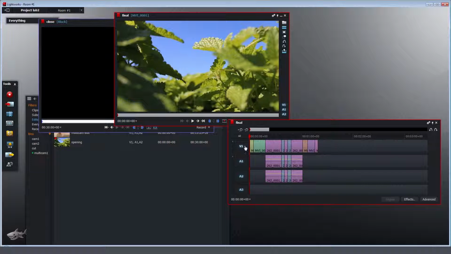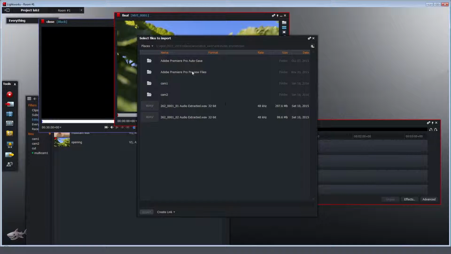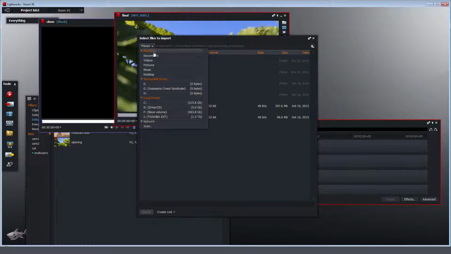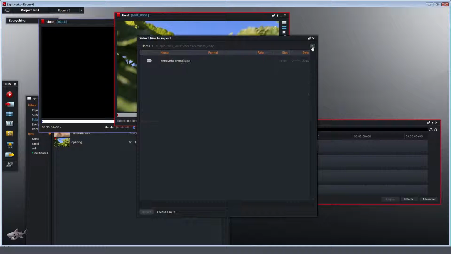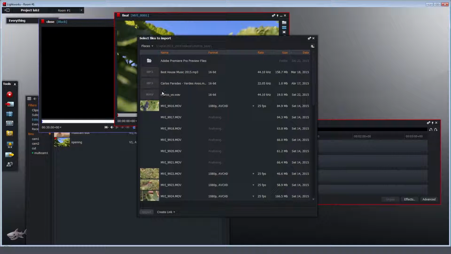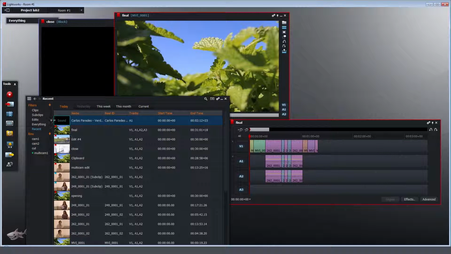And now we will import an audio file. So import here. I will browse somewhere where I know that I have an audio. Here I have an audio file. I'll choose it, import. And now I will just drag it to the third timeline.